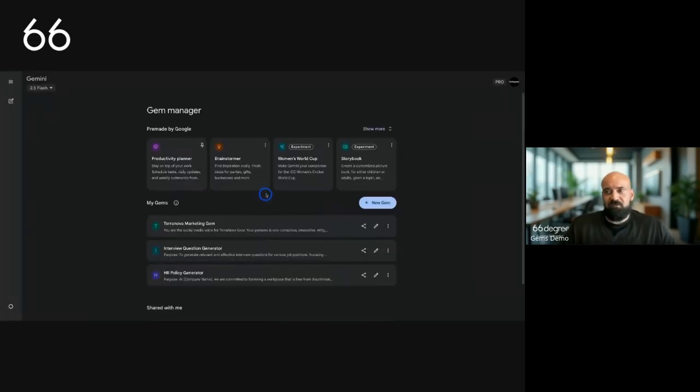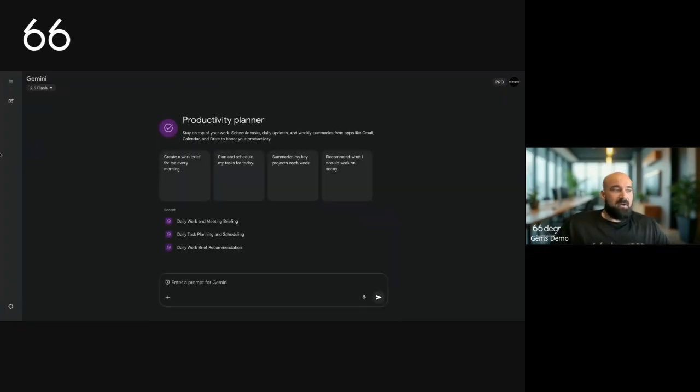So I wanted to point that out first, but the one that we're going to look at today is the Productivity Planner. And so again, unlike a custom gem, this already provides all that context. It's already tied into your Google account. So it's only going to access what you have access to. So Drive data, calendar data, any Google tasks, any emails, things like that. And then you can see here that they do have a few prompts, and we'll try these just so you can see what it looks like.